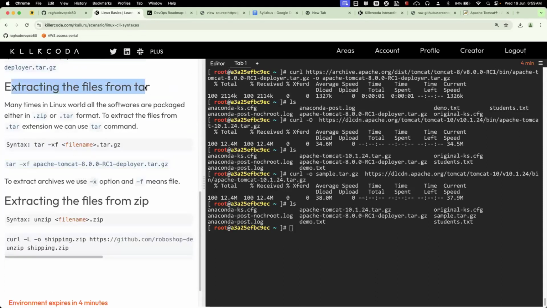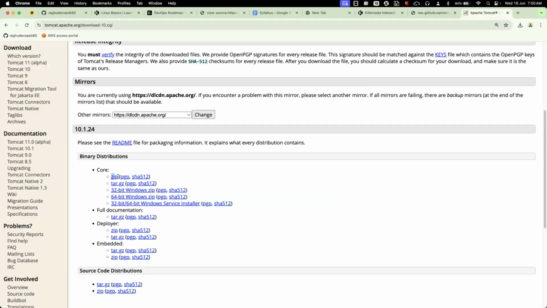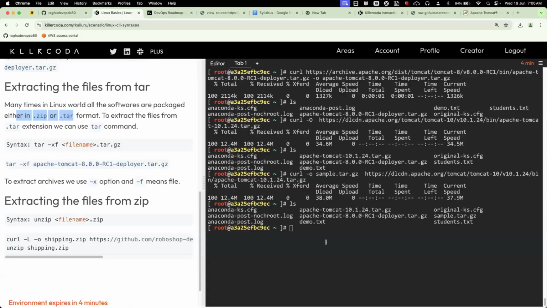Now, when you download files from the internet, they come mostly in .zip format or .tar format. Even if I go to the Apache site, it tells you that you can download in zip format or tar format. These are the two well-known formats for Linux. This is an archive, like a zip file. Now, how do I unarchive this?